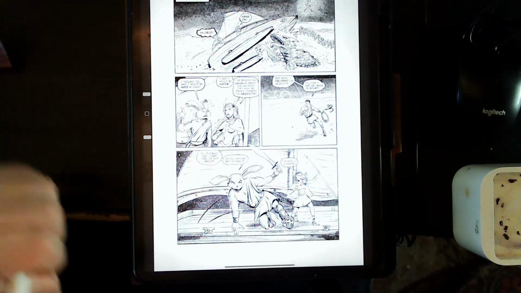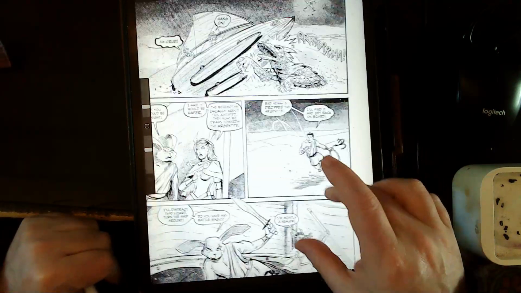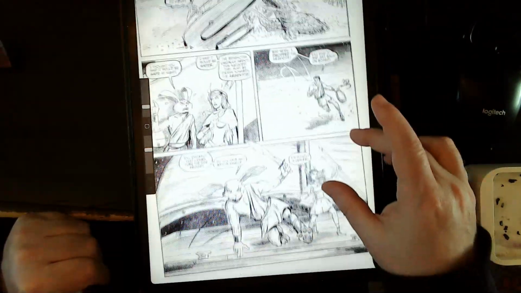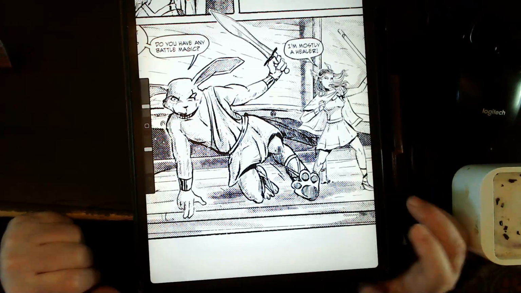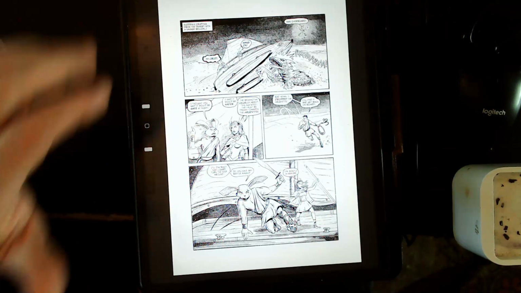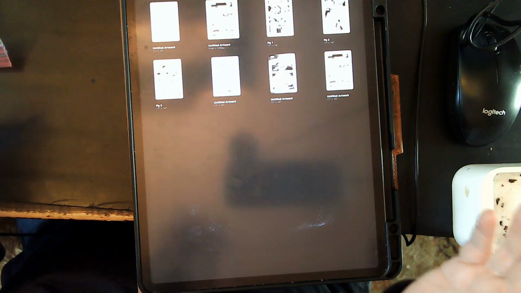I finished page 5, such as it is. I get a certain amount of criticism on my pages because I know they're not the most dynamic things, but I'm pretty happy with how they turned out. They're at the level of my cartooning, that's what I say.